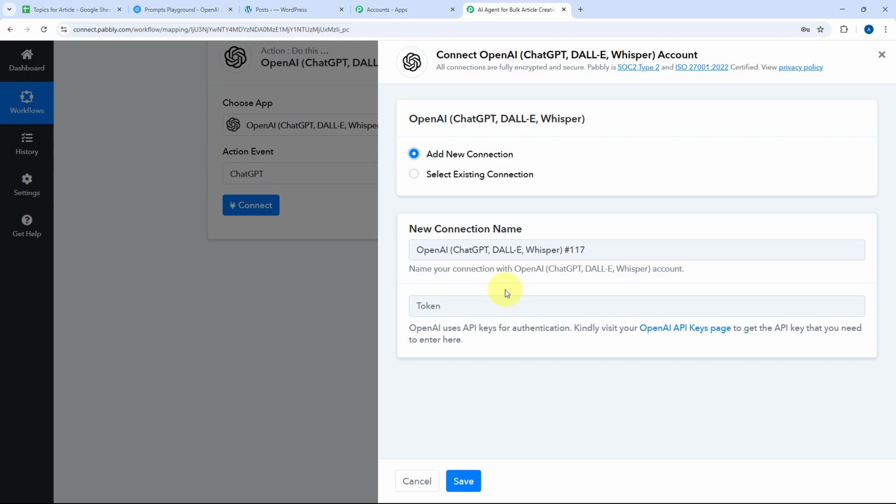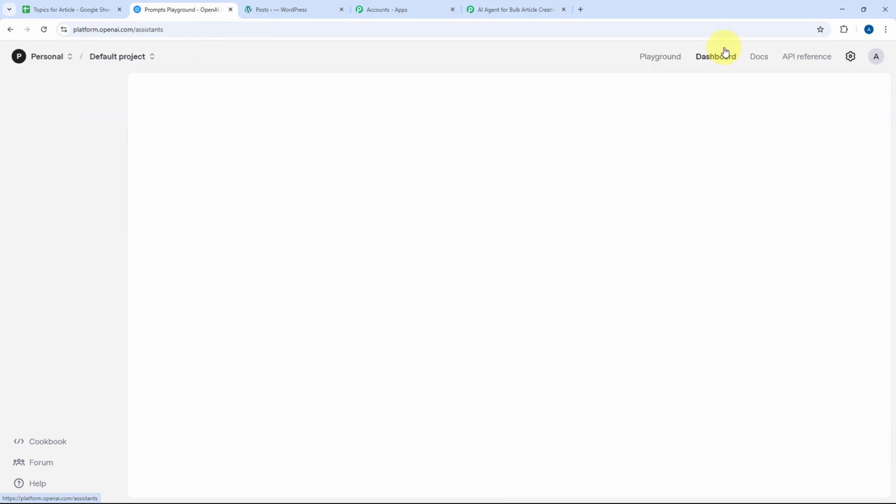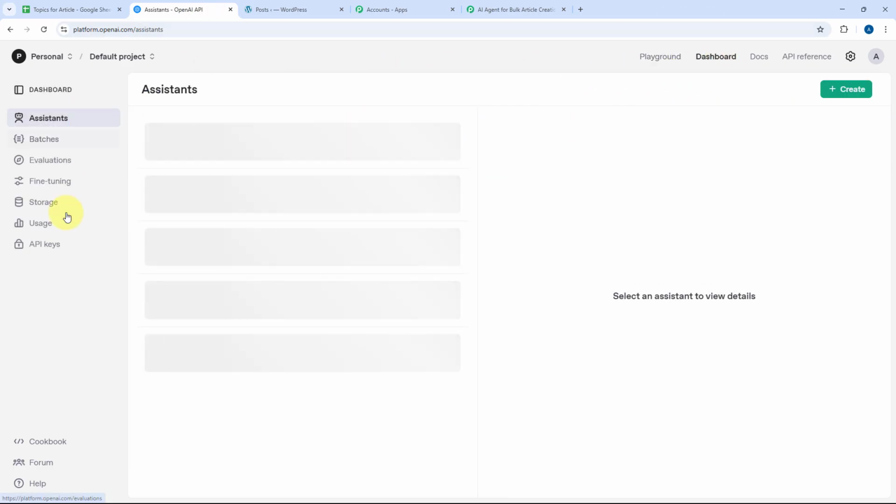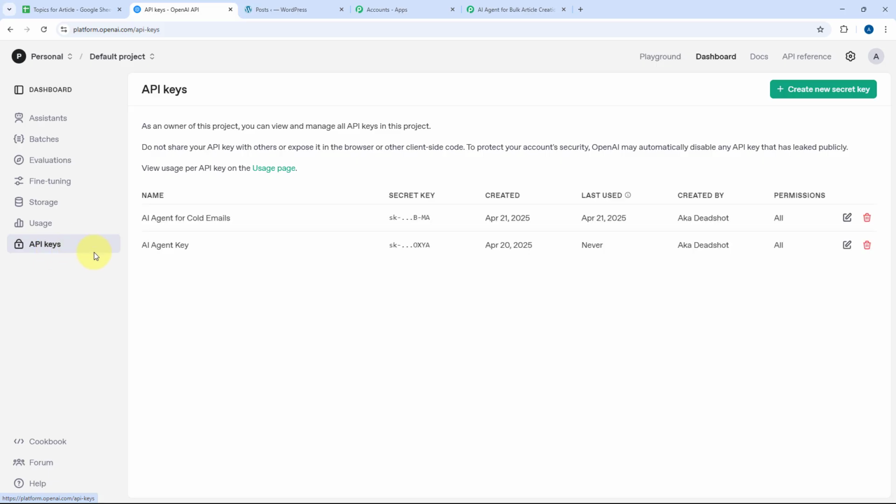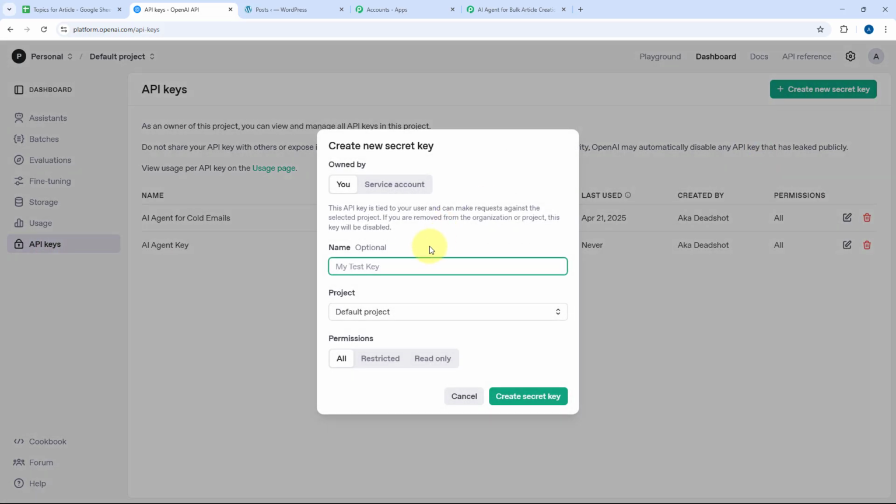Now you must be thinking how you can get this API key. To get it, just go to your OpenAI account's dashboard, and from the left sidebar, go to this API key section. After coming to the API key section, click on this Create New Secret Key button and give this API key a name. Let's say I'll name my API key Pabbly Connect, and then select the project of your OpenAI account for which you want to generate the API key, select the permissions as all, and click on this Create Secret Key button.